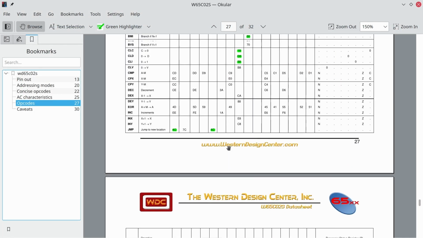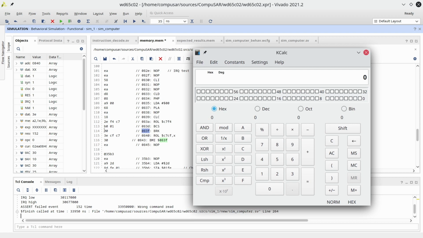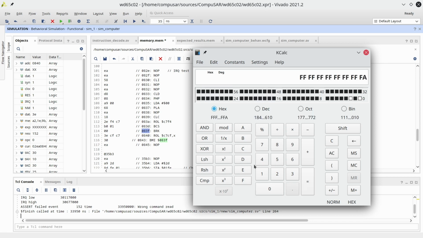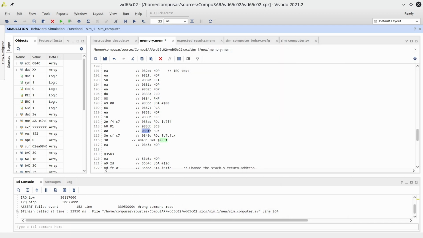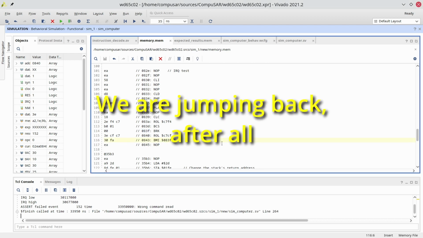Branch minus is 30. And the next value is this address. So that's 0845. This address minus this address. So 083F minus 0845, that's FA. It's a negative number, but that's the way we represent it.